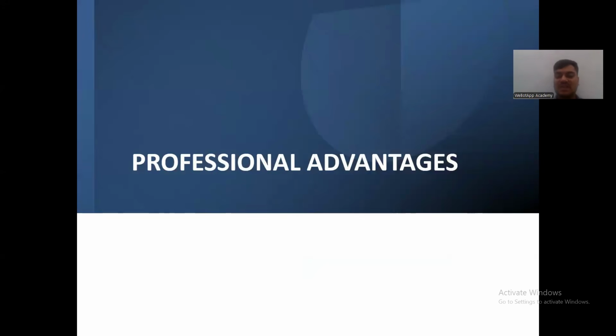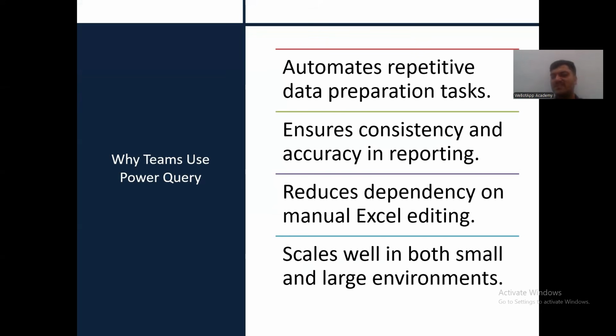So, professional advantages. What are the advantages? It automates repetitive data preparation tasks and ensures consistency and accuracy in reporting. Consistency means suppose you have performed a certain thing with data, the next day the same thing will be performed. Sometimes we forget some steps. Maybe you are doing it manually and there are 12 steps in the data cleaning. It may so happen that when you do it again, you will miss or forget one of the steps. So consistency, because Power Query will never forget what you have told it to do. It is going to do that on automation. So there will be 100% consistency.